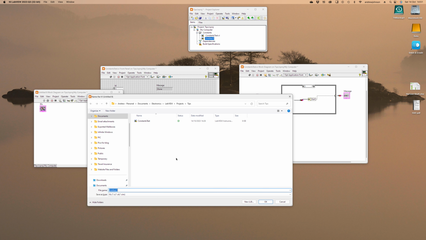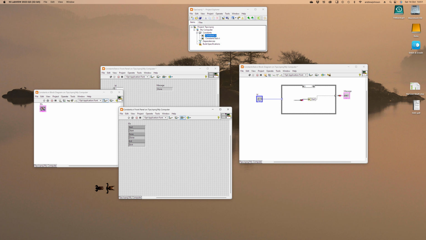I'll save that as constants, and then I can drop it down and connect up, and I have access to the variables within it. I could do the same thing in this case here, and this time I could choose a different value.